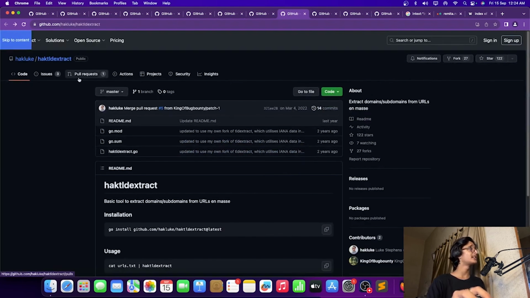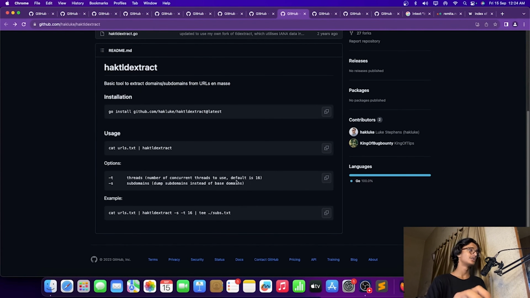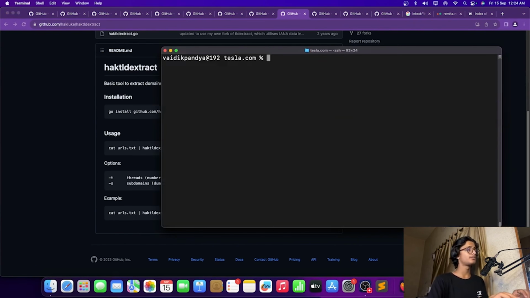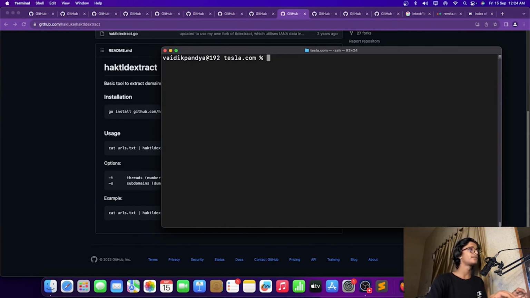Now we got this thing, hack tld extract. So we got this tool, a basic tool for extracting subdomains from URLs en masse. So definitely you can use this thing. So let me open the help menu for it. So hack tld extract -h. So we got only two options: subdomain instead of base domains, and number of threads to utilize.